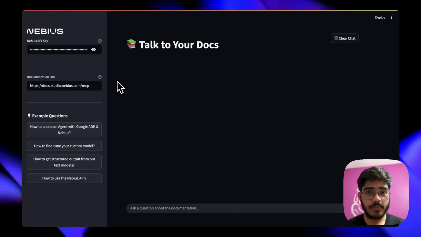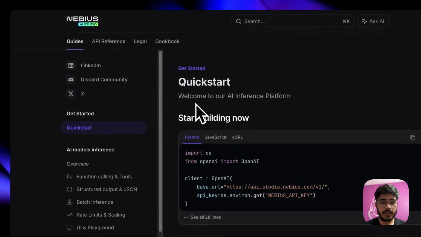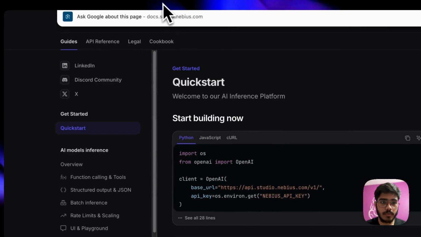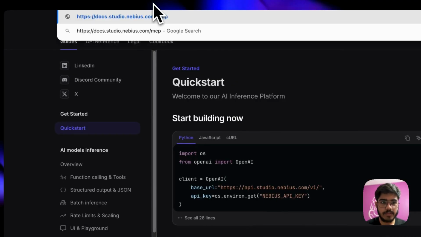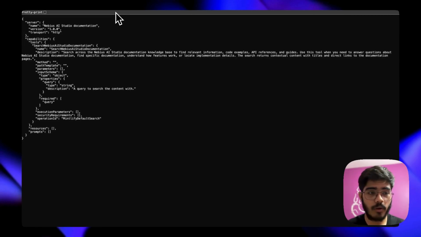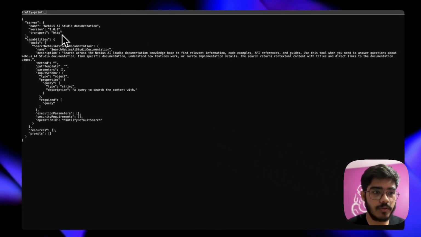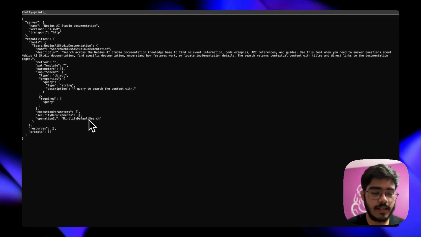So I have created a simple Streamlit UI and I have added the documentation URL of Nebius AI Studio. So you can find it here. To get the MCP server, all you need to do is change the URL to /MCP and you will get the MCP endpoint here. So Mintlify gives it out of the box and it is really useful. You can see here it is Nebius AI Studio documentation and it is using HTTP transport, and you can find all the details here. And I will be using this for this example.